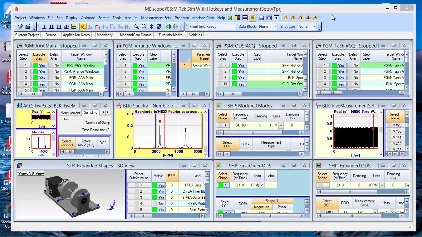Today we're going to spend about an hour together and I'm going to demonstrate some new features in MEscope as well as how we use these features in our new product line which we call MechaniCom. Now let me just give you a brief introduction to MechaniCom. It's for monitoring machines or structures, or for environmental monitoring where you may have microphones and accelerometers.